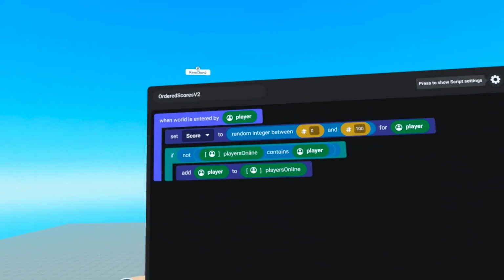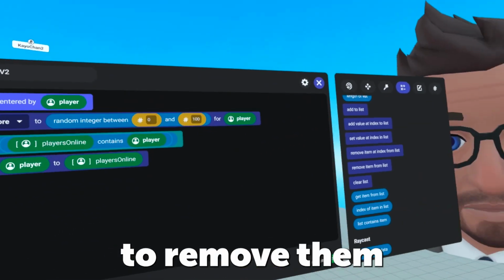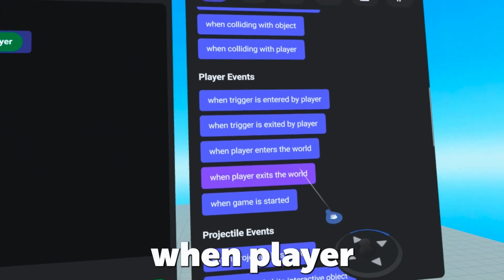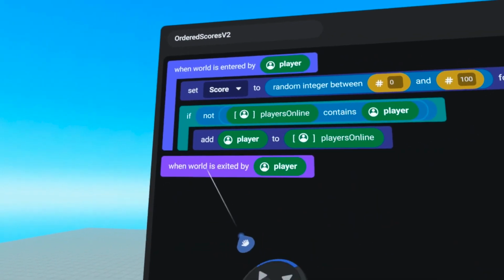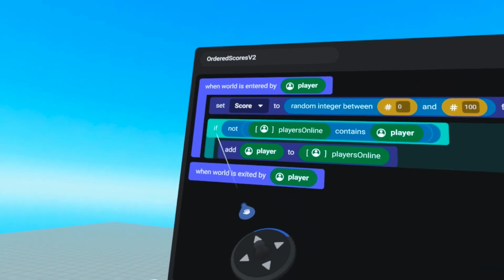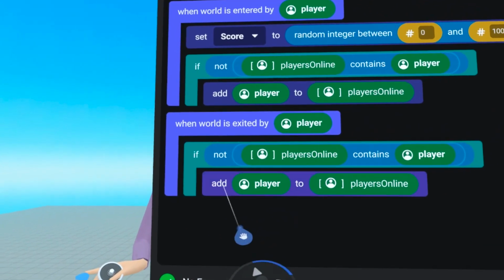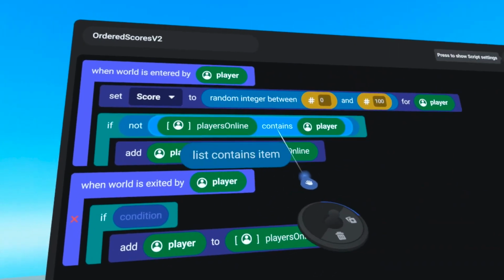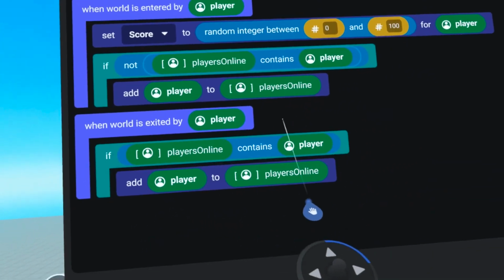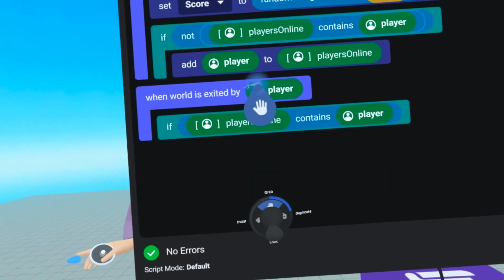Now, inversely, when the player leaves the world, we need to remove them from the list. So we'll head back to our events tab. Under player events, we're going to grab when player exits world, placing that here. And now we want to say if the player is in the list, remove them from the list. So it's basically the exact same thing. We'll just duplicate this here, delete this, and then grab the contains item. Thumbsticking to the right, we can now see if the list does contain the player. No, we do not want to add them again, so we'll go ahead and delete that.